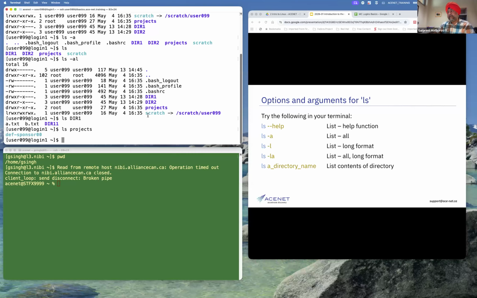Essentially, this link is being directed towards here. This is the exact location, but you can actually set up links as well here. So instead of typing this whole thing, you can just use Scratch.